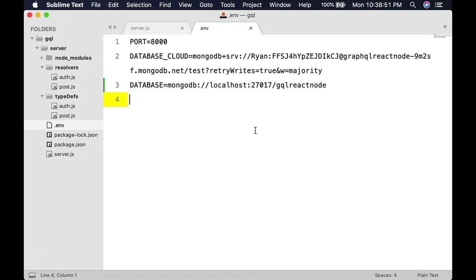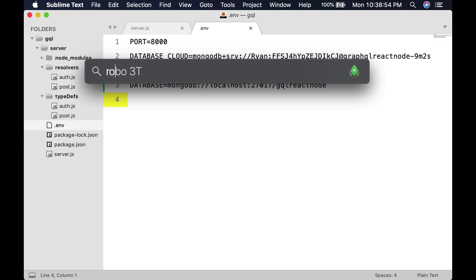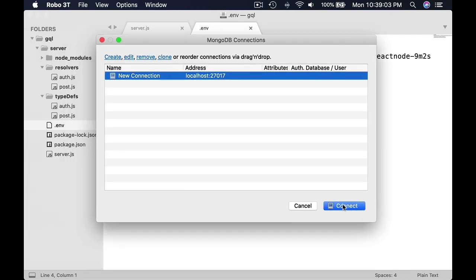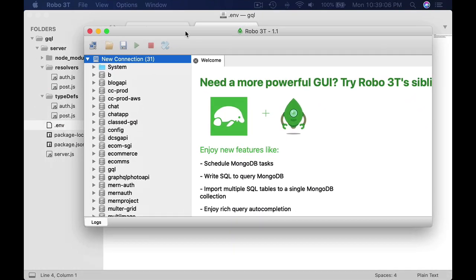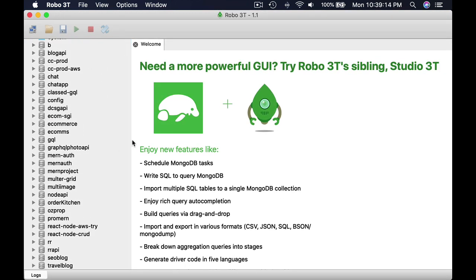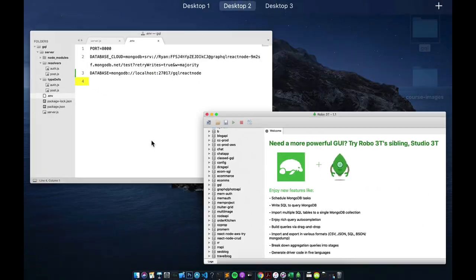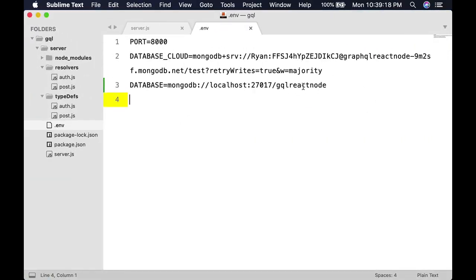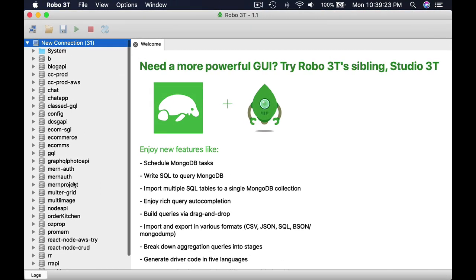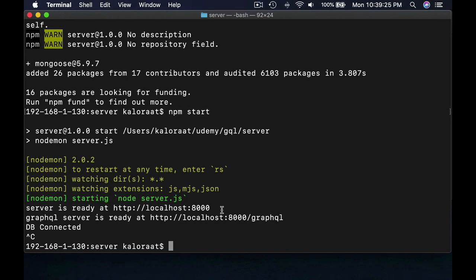So to give this a try, let me first open Robo 3T. Okay, so let me click connect, and you will see I have a lot of existing projects here. Now let me see, I don't see my new project here, right? So you can see the GraphQL React Node is not there, not yet. Now let's run our server npm.